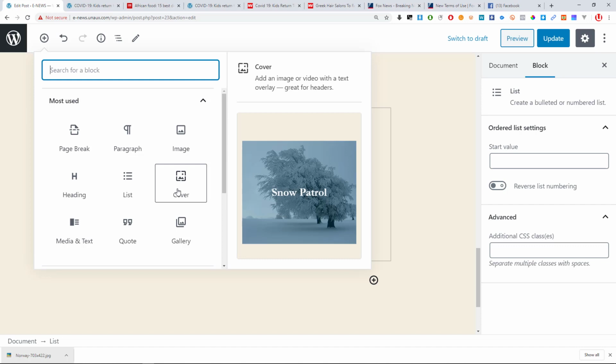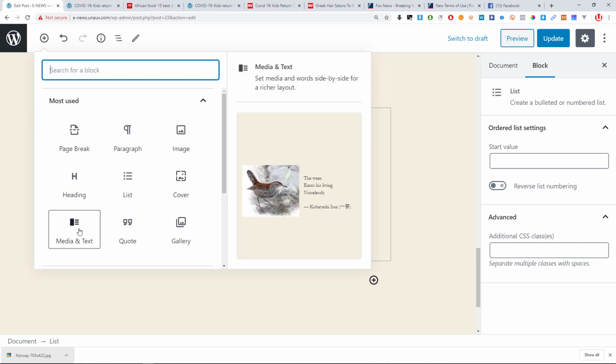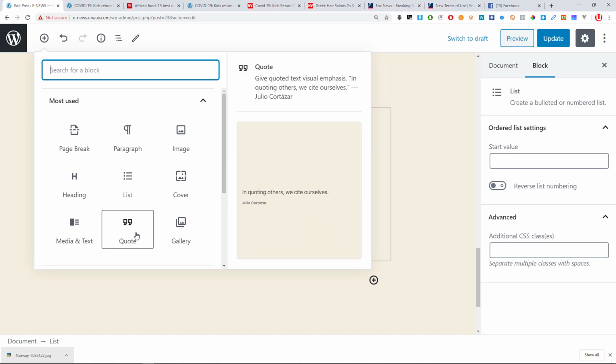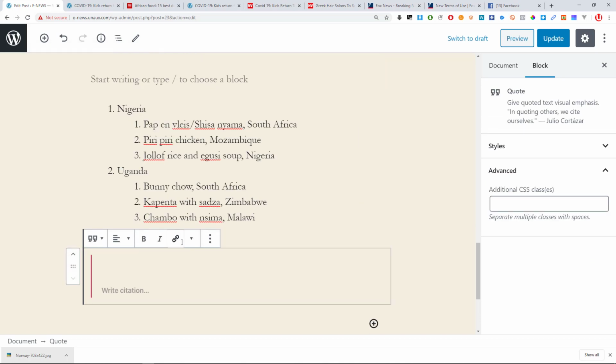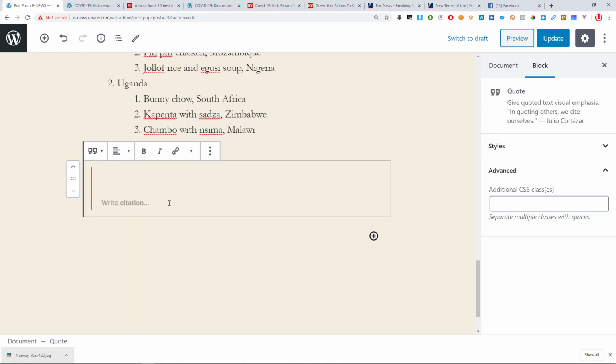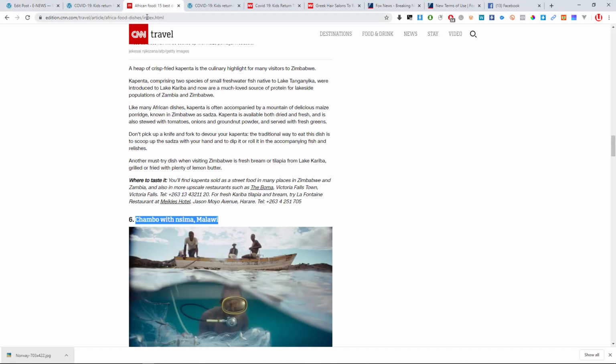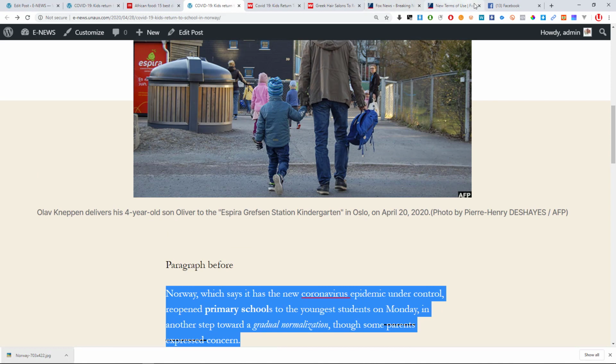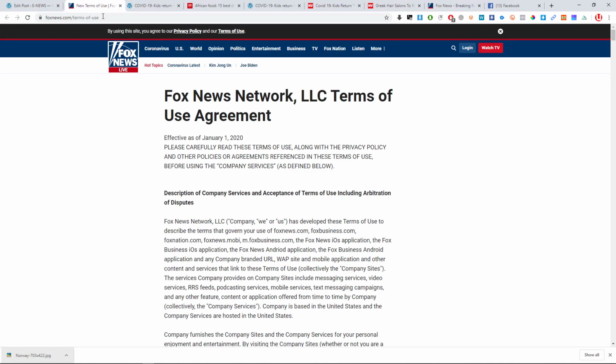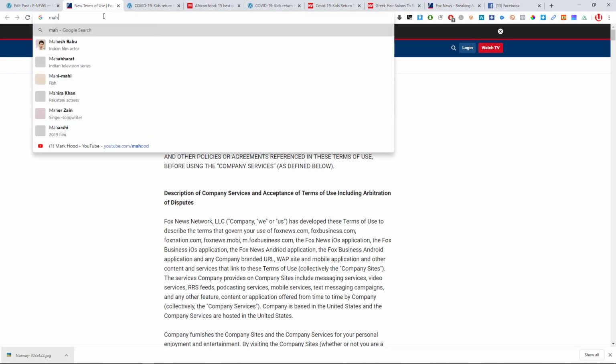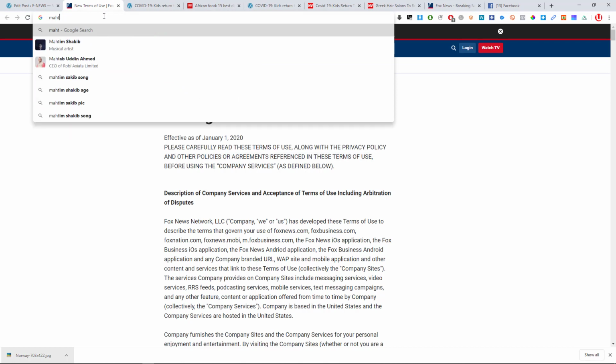List is over. Cover image is over. Media image is over. We come to quote. So to click on quote, this will enable us to write a quote. So let me search about some quotes. Maybe Mahatma Gandhi. That's a genius in quotes. Mahatma Gandhi.